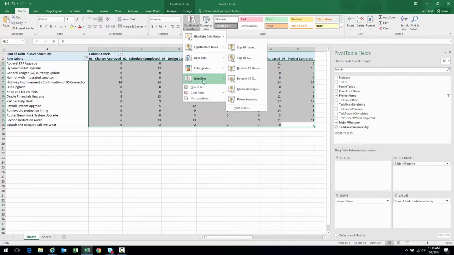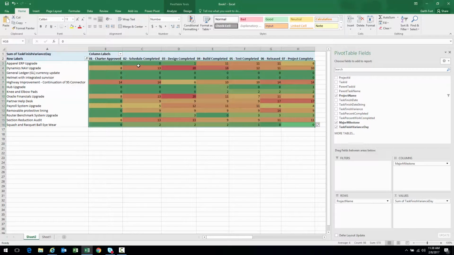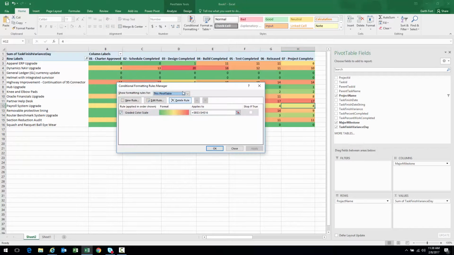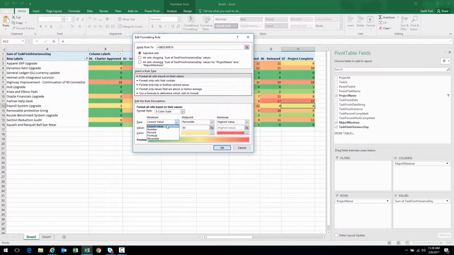And we're going to say conditional formatting, and I'm going to pick a scale that's in the ballpark, I guess we could say, right? So we have the greens and we have the yellows and the reds. And what I'm going to do is customize this a little bit. Conditional formatting, manage rules, edit the rule. And I'm going to change this to use numbers.